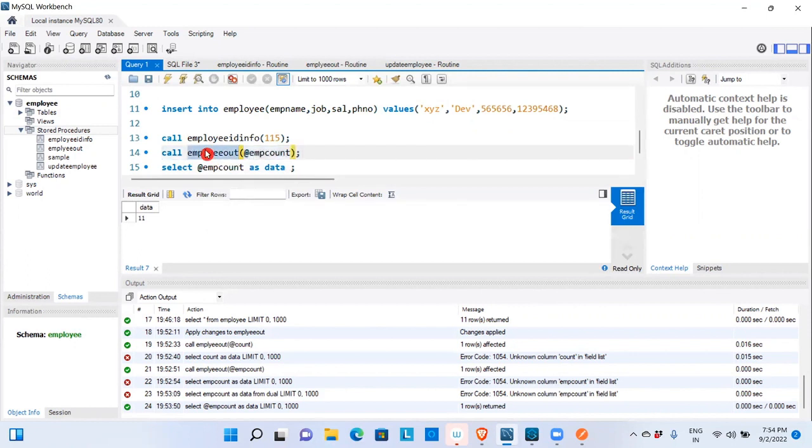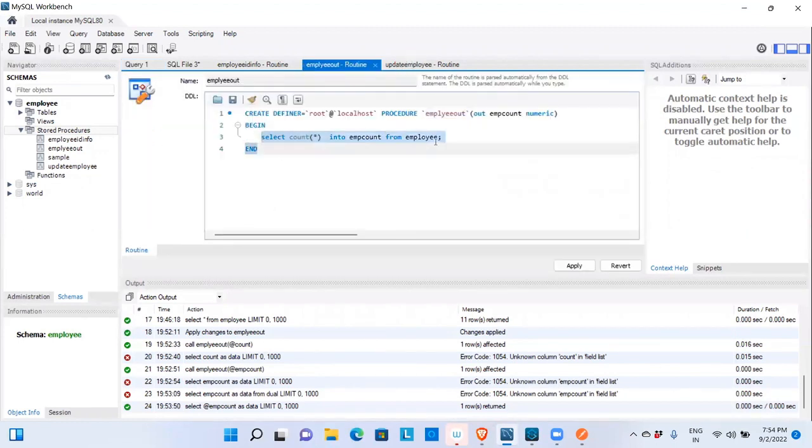This is my stored proc name, and I am returning one out parameter here. That out parameter is the number of rows. The command I am returning is select count of star into, that means count of how many rows there are. I want to identify it. So in this example, there is only one parameter, that is out.